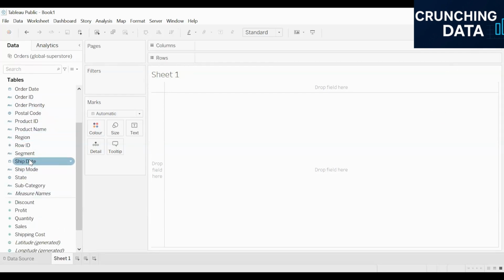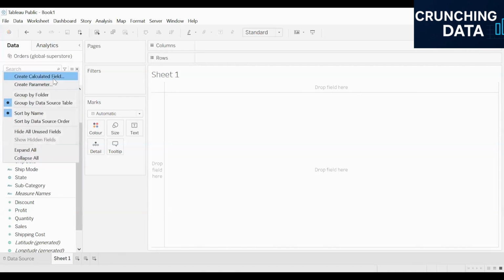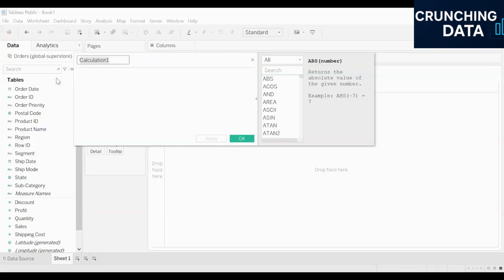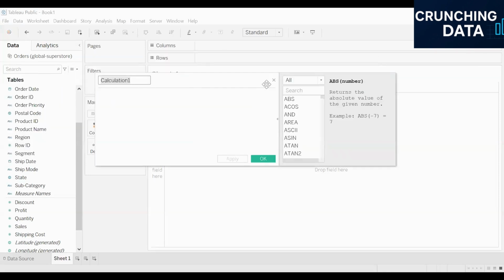Whenever an order is placed, it takes some days to ship. Now we are trying to calculate the difference between these two dates and find out how long it takes for a product to get shipped. For that, I can click over here and choose create calculated field. In the calculated field, I will choose a date difference function and find out the difference between these two dimensions. So let's give the name as days to ship.